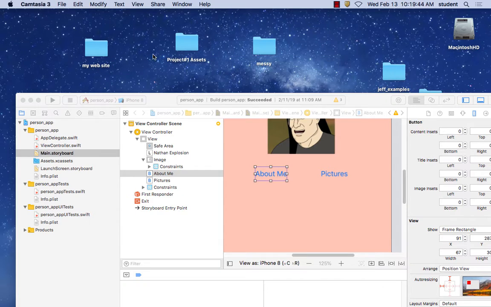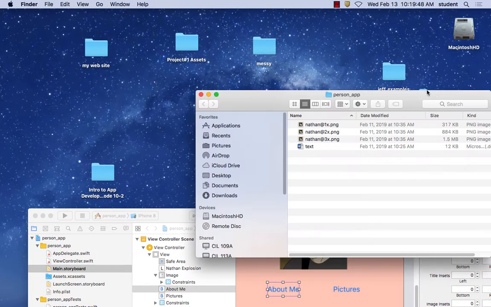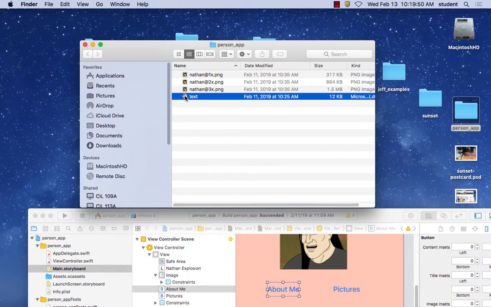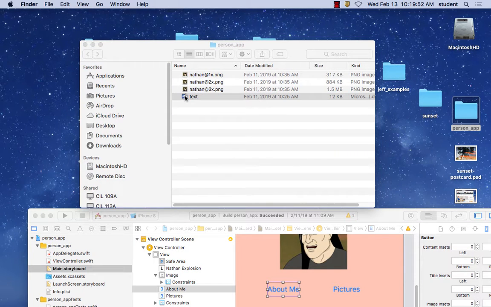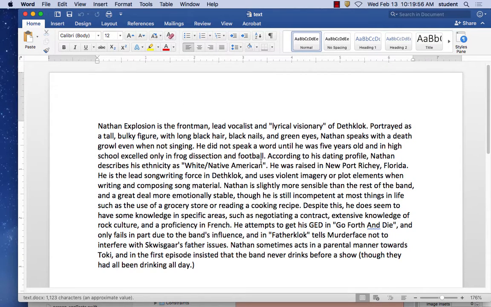If I can find that Word document. I know I made a Word document. Oh, here it is. Person app. Okay. And then here's his text. And then I'm not going to use all this. Let's just grab just a little bit. I'm going to grab a couple lines. Okay, putting multiple lines on there.